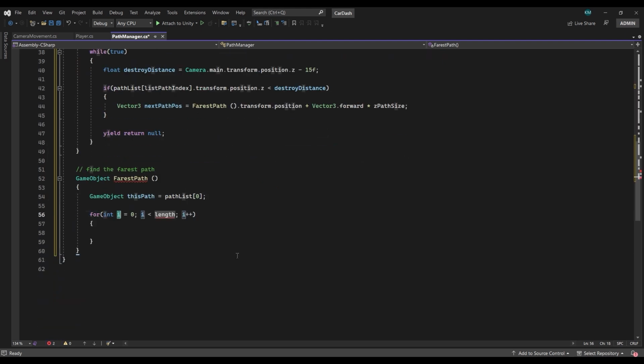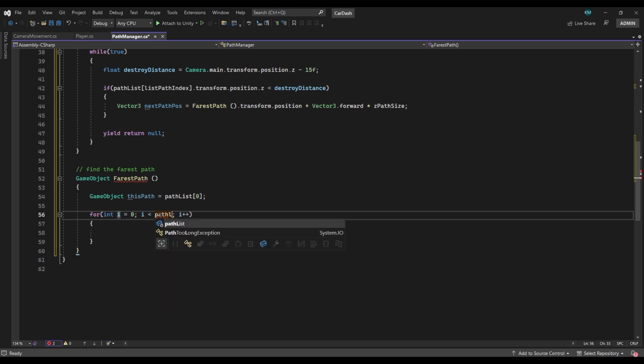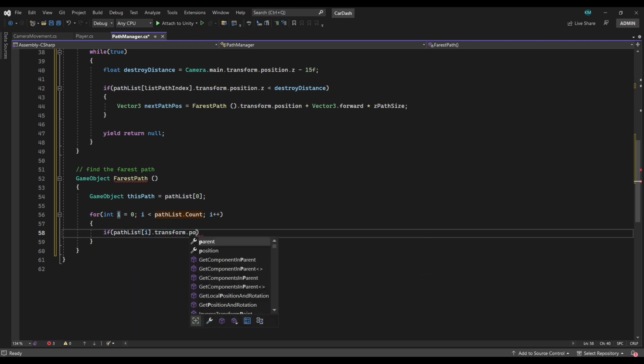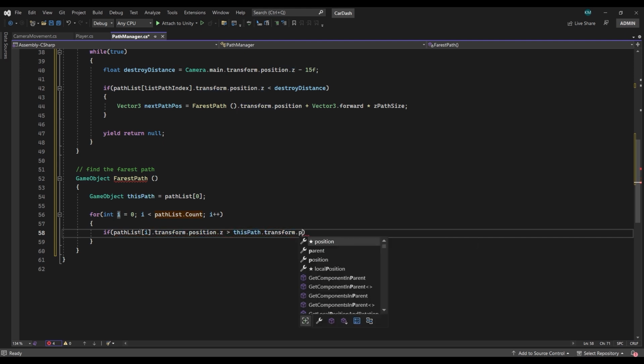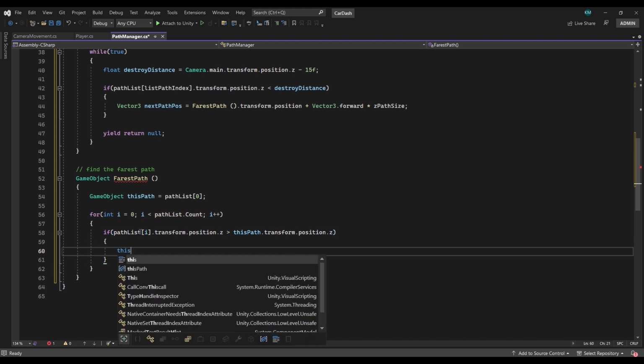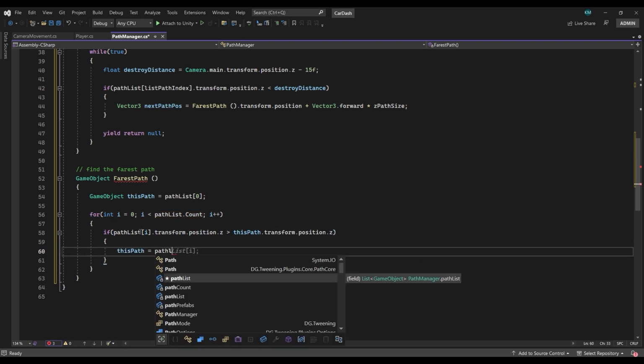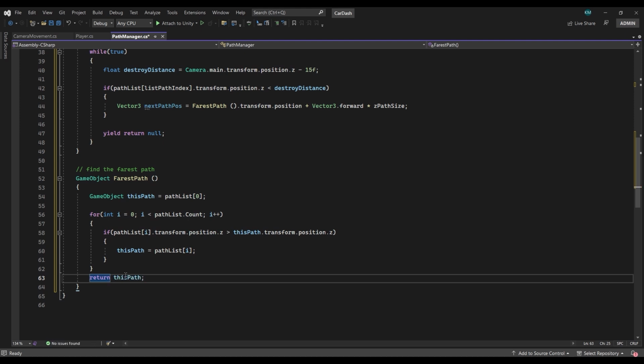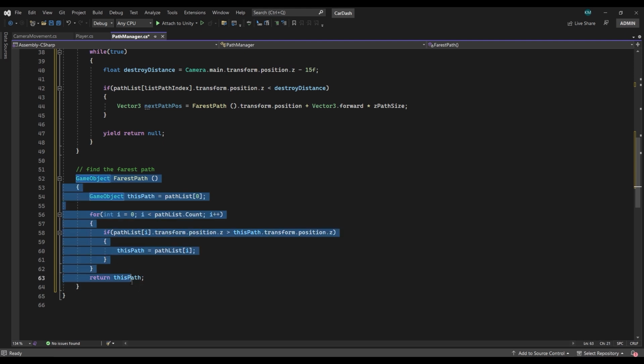Now create a for loop here. Replace the length with the pathList.Count. Inside this for loop, check if pathList with the index of i .transform.position.z is greater than thisPath.transform.position.z, then thisPath is equal to pathList with i index. Now simply return thisPath. Make sure you write this outside the for loop.